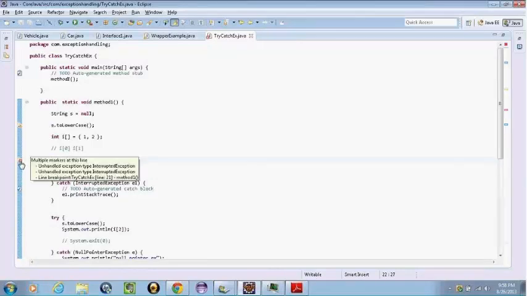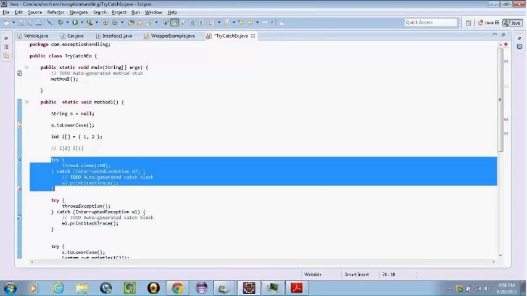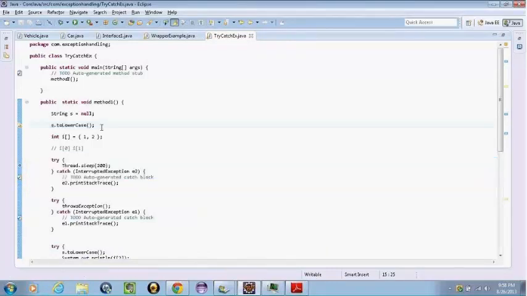What's your doubt? Someone asking something? So in short, due to this runtime exception, the program has stopped executing.